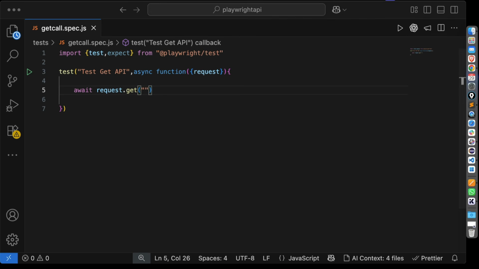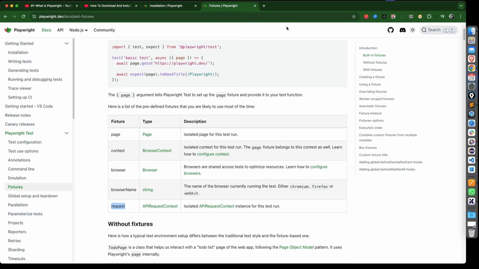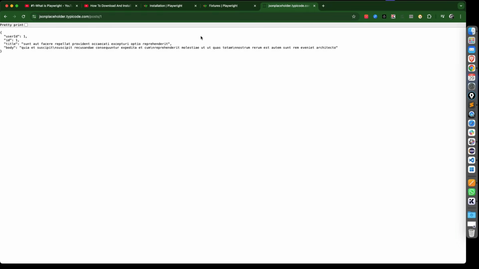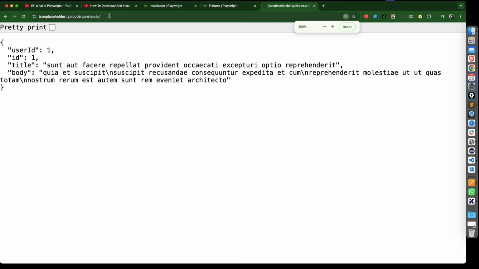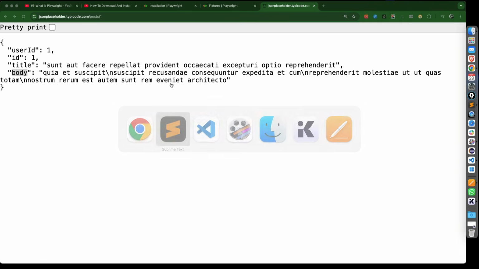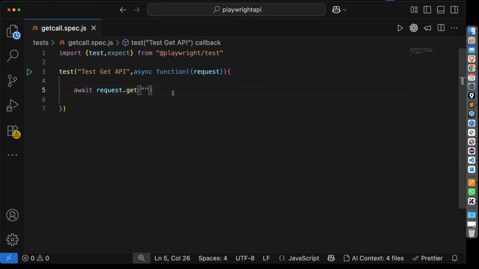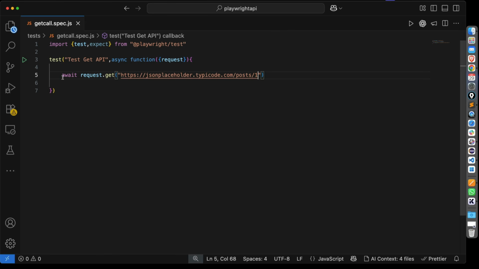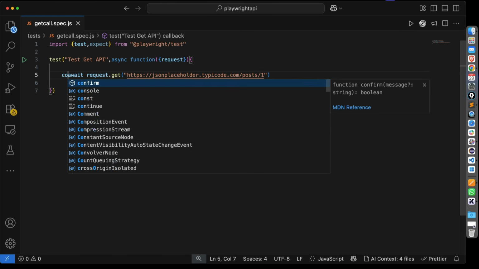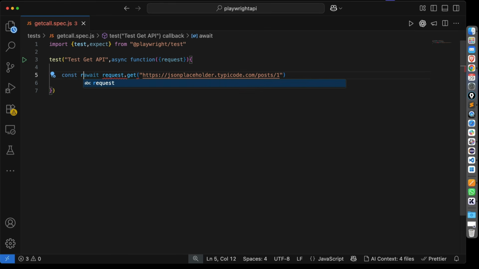Now let me use one API which we can use. So let me open my browser. And this is one API that I want to hit. It's a get call. The moment I hit this API, I should get user ID, title, and the body. Right? I will copy this and just paste it here. Now once this promise is resolved, I want to store this response in a variable called, let's say, RESP.